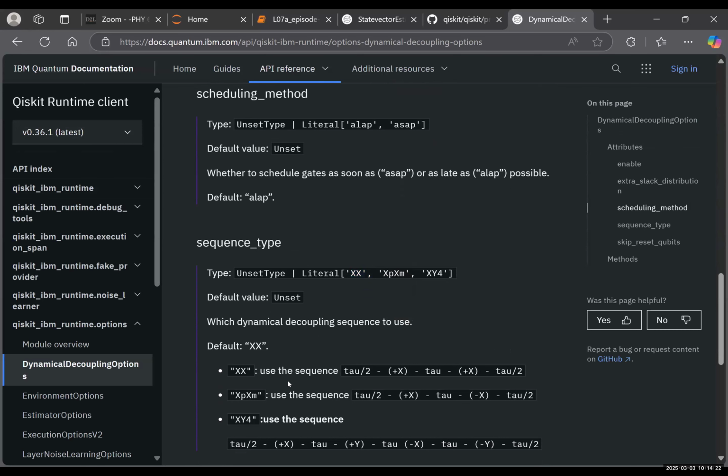So this is more detail. XX uses tau over 2, this is the sequence, plus X, tau, plus X, tau over 2. I think what they mean here, tau over 2, maybe you're not doing anything, but that's the time. You apply X and then wait for this, and then XpXm. So this is plus X, minus X. Even though plus X and minus X in our circuit doesn't matter, on the real hardware they differ by a minus.